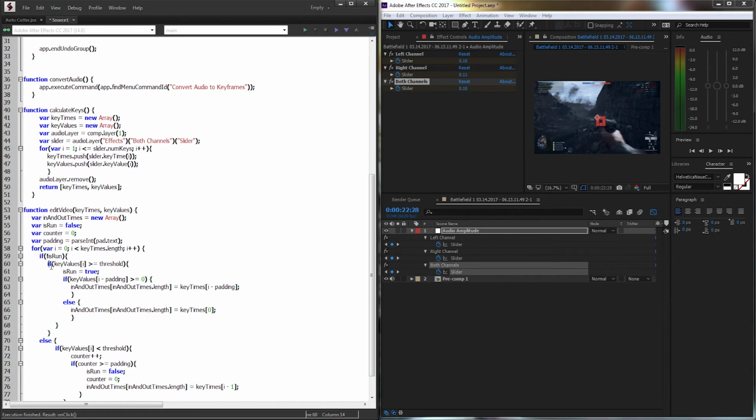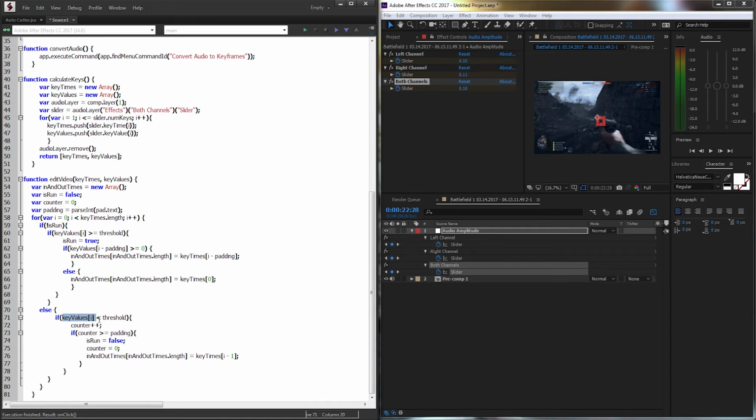So basically, if it's going through all this code and it is running, it's going to check if our current keyframe value is less than the threshold. And if it is, we're going to increment our counter by 1. And if at any point our counter is greater than or equal to our padding, so 5 in this case, we're going to set isRunning to false, our counter to 0. And for our in and out times for the current index, we're going to put in our keyTimes[i - 1].